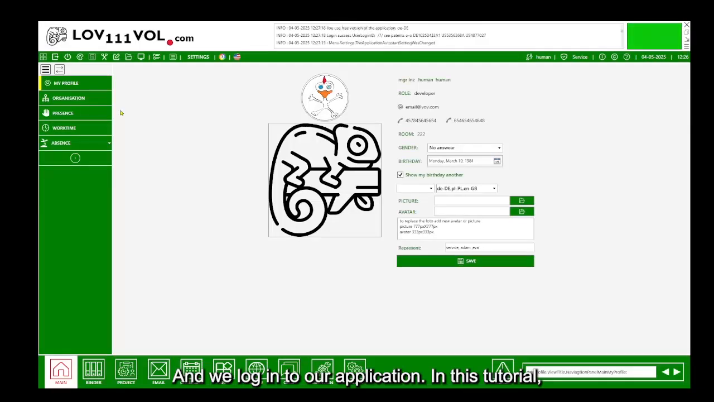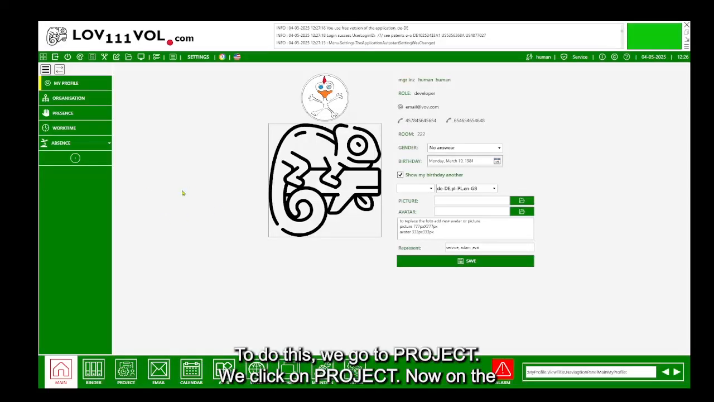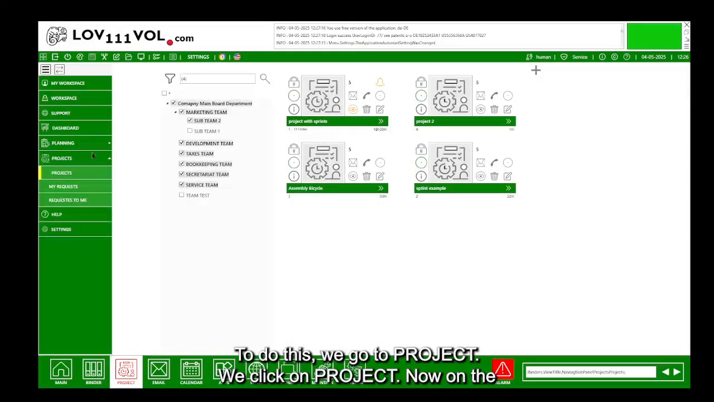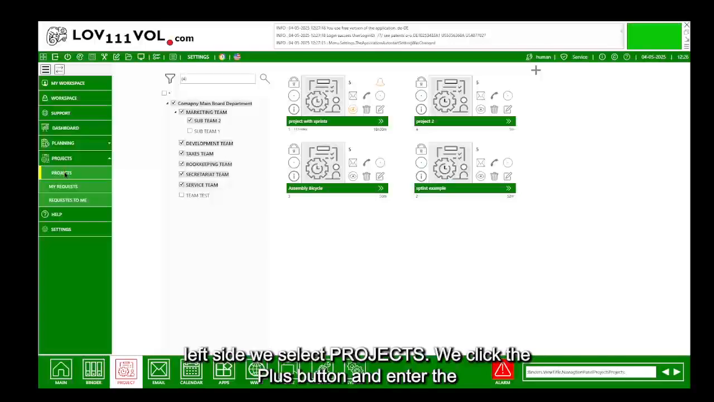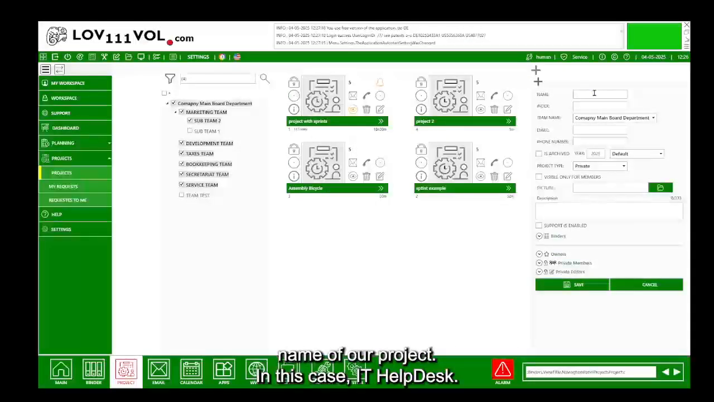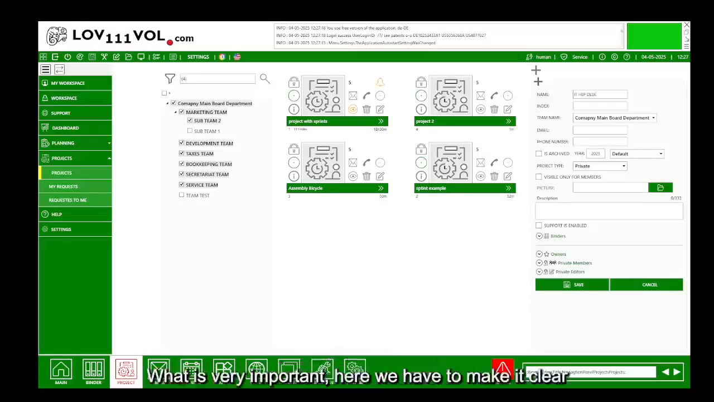In this tutorial, I will show you how you can set up a simple IT help desk. To do this, we go to Project. We click on Project. Now on the left side, we select Projects. We click the plus button and enter the name of our project. In this case, IT help desk. What is very important here, we have to make it clear that we simply want help to be available with this project.